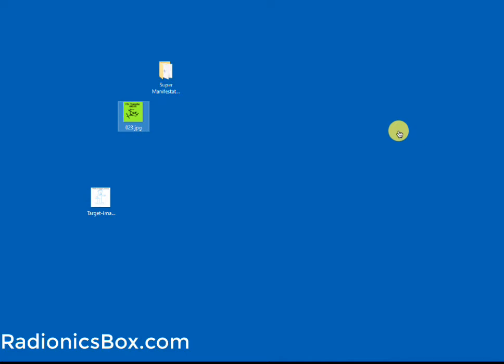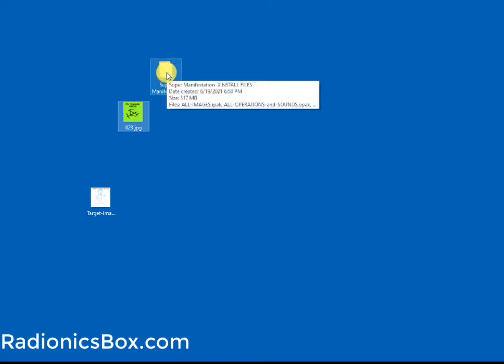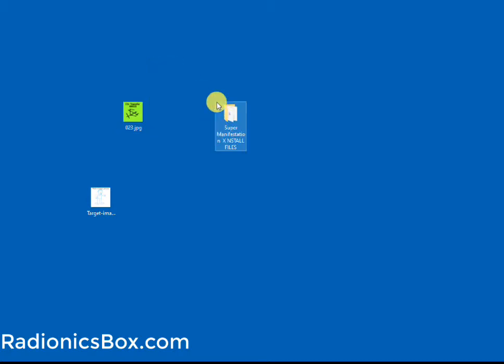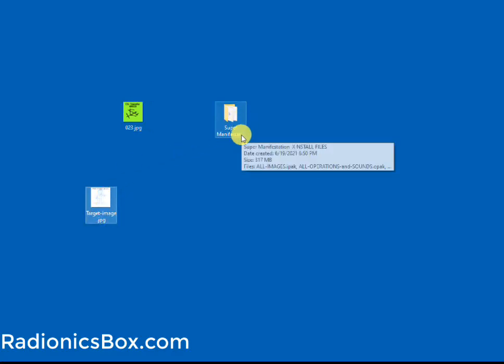In this video, we're going to go through the installation process for Super Manifestation X 2021. When you receive your software, you'll get a zip file or a folder. If you have the zip file, be sure to extract it so that you have the installation files in the folder. It's best to put them on your desktop along with your transfer diagram and any images such as target images that you would like to import when you get started.